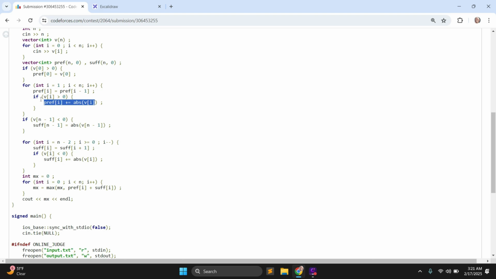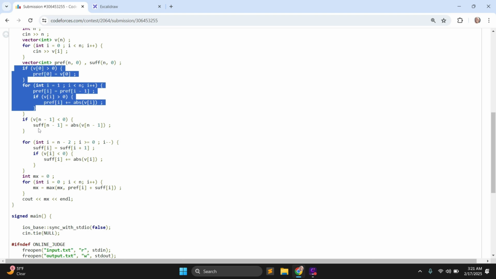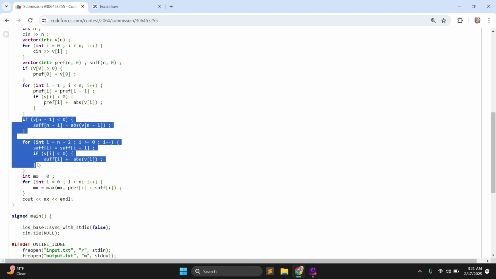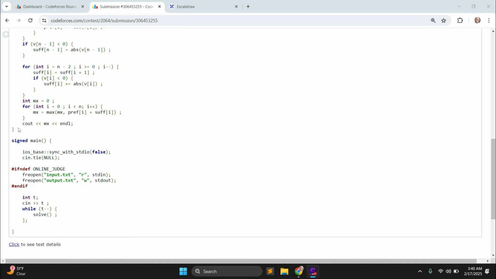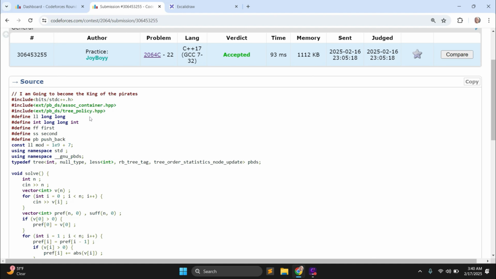This is the same part for the suffix. I can do the same part for the suffix array from the back. Then we will calculate the maximum answer by adding prefix[i] plus suffix[i] and storing it in a max variable. Yes, that's it, guys.